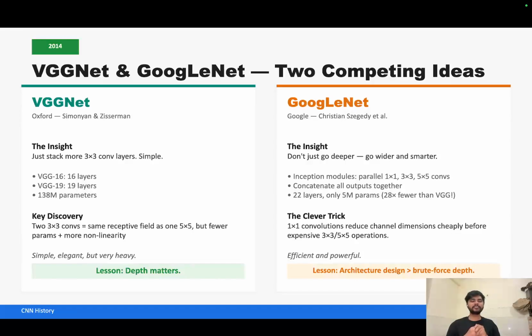In VGGNet, the main point this architecture tells you is that if you stack multiple small layers instead of making one big network, it works better. And this is the best point of VGGNet.